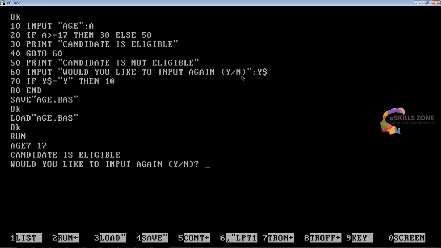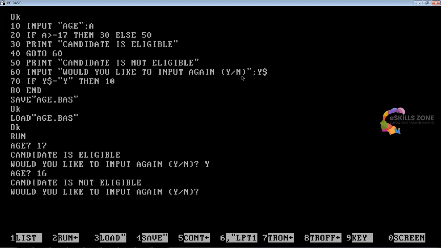Candidate is eligible. Would you like to input again? If I press Y, it will again ask me the age. Then I'll type 16. Now the candidate is not eligible. Would you like to input again? I will press N, and the program is terminated. So this is the program.